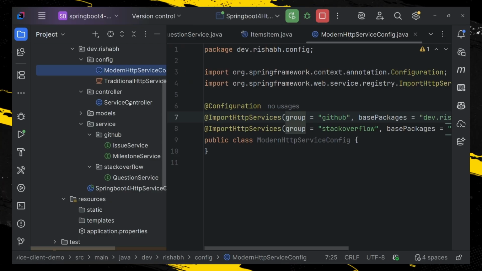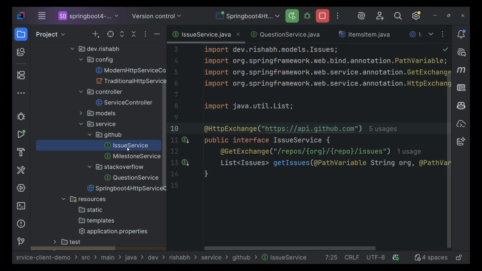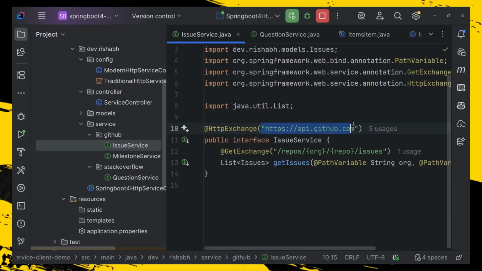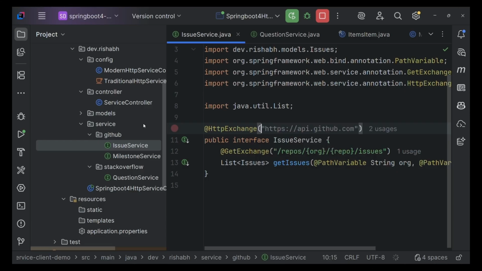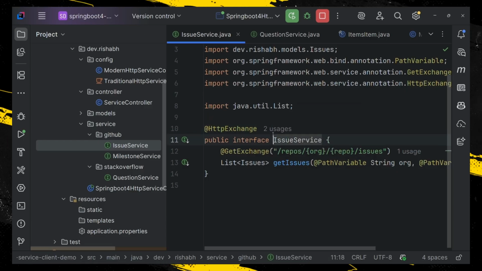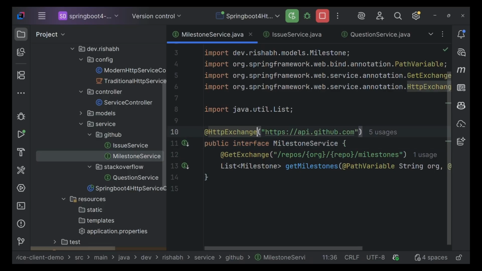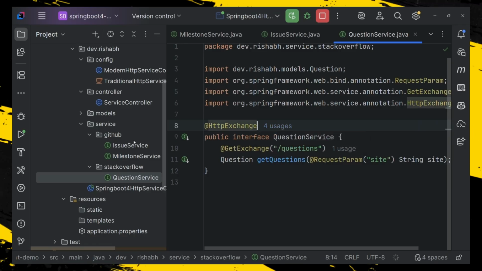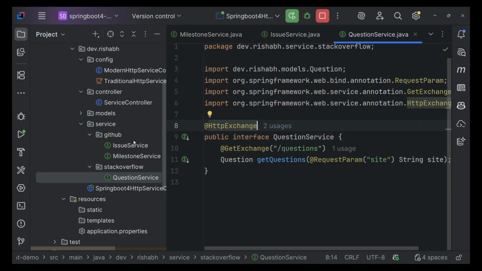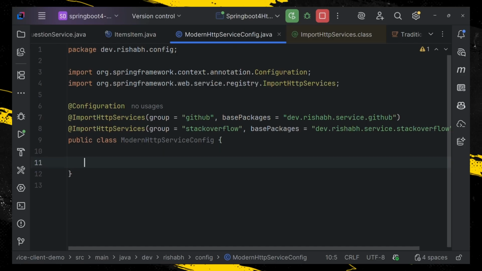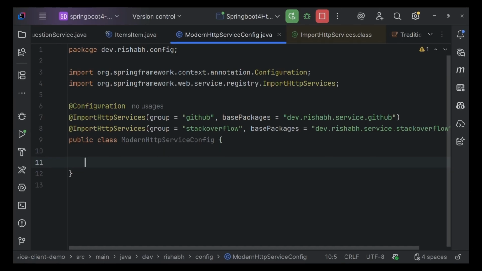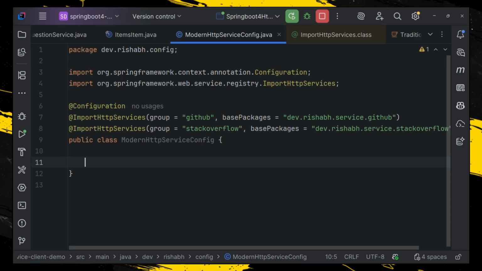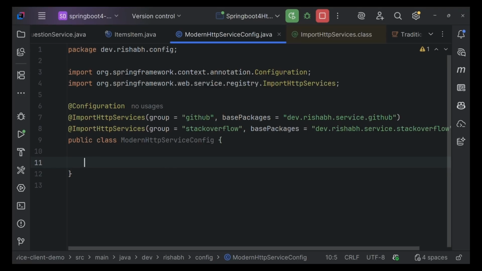Now let's refine it further. Right now, the base URLs are hard coded in the HttpExchange annotation. That's fine, but we can make them configurable. Let's read all those URLs from application.properties and configure these base URLs from our configuration file. Let's go back to the modern configuration class. In order to use configuration-based URLs with groups, we need to add a configurer bean. This connects the group to the base URL in the application.properties.